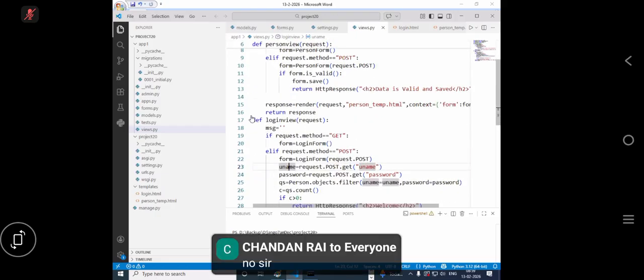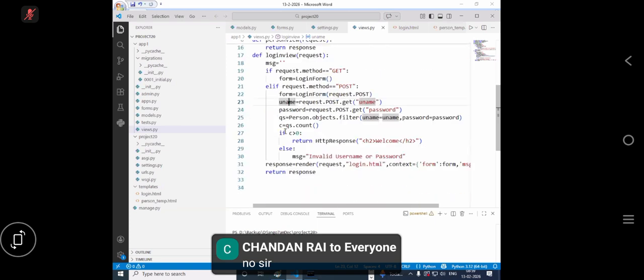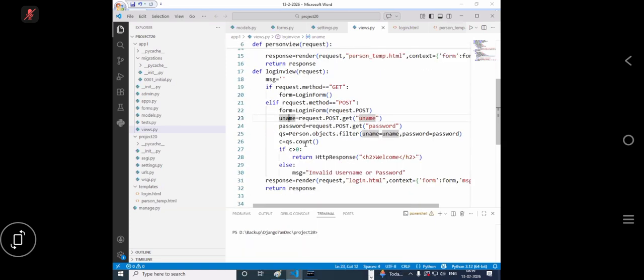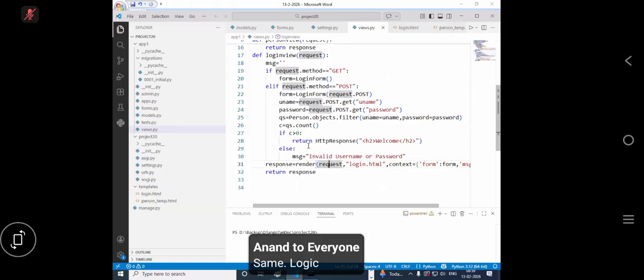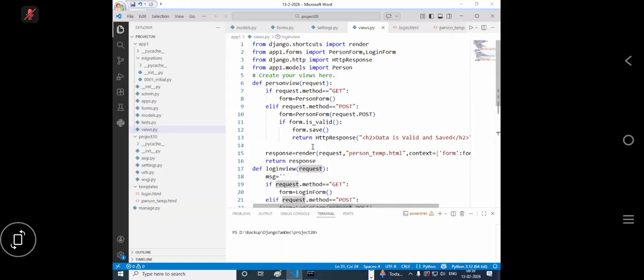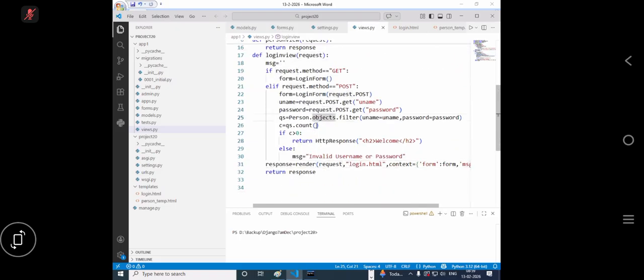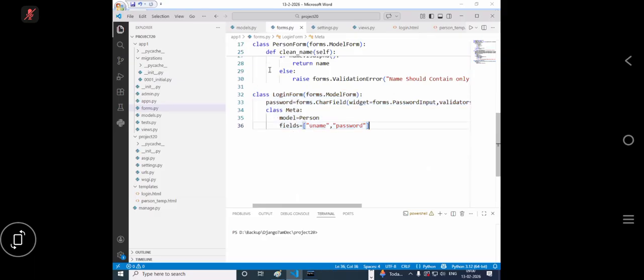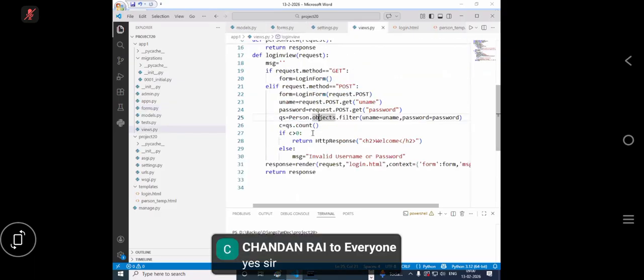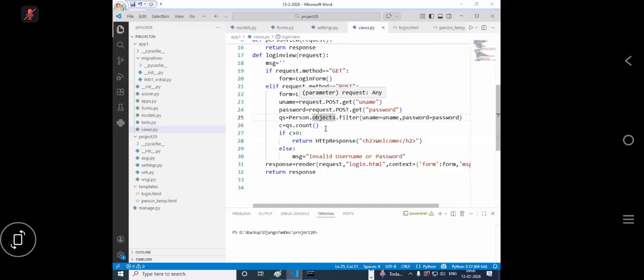So you want this code, login code? Not this one, login only, no? You said login only. This is login. Same logic. Not this one. Which one then? This is function based view. Chandan, this is login. This one only. Login form. We did all this. This one only, right? Same logic here.